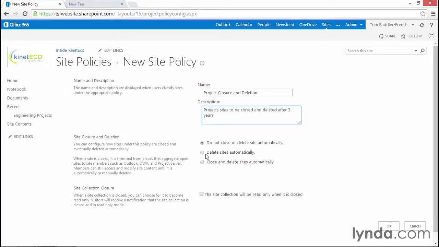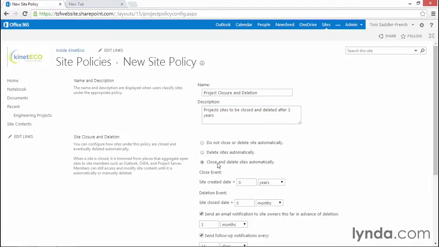When a site is closed, it's basically a holding stage before deletion. The site is also not exposed in certain web parts or other places where it might be listed with other sites, like Outlook or Outlook Web Access or Project Server. I'll select Close and Delete Sites automatically.